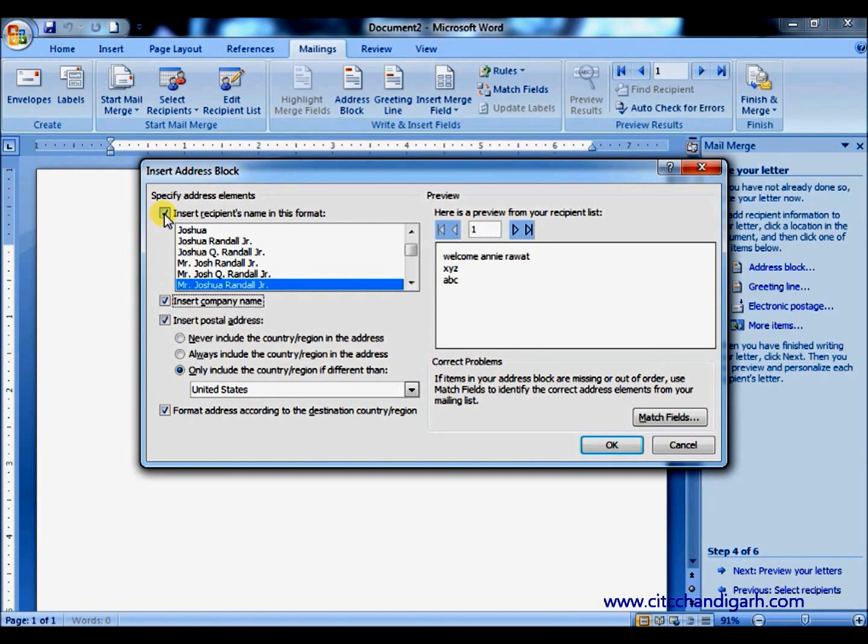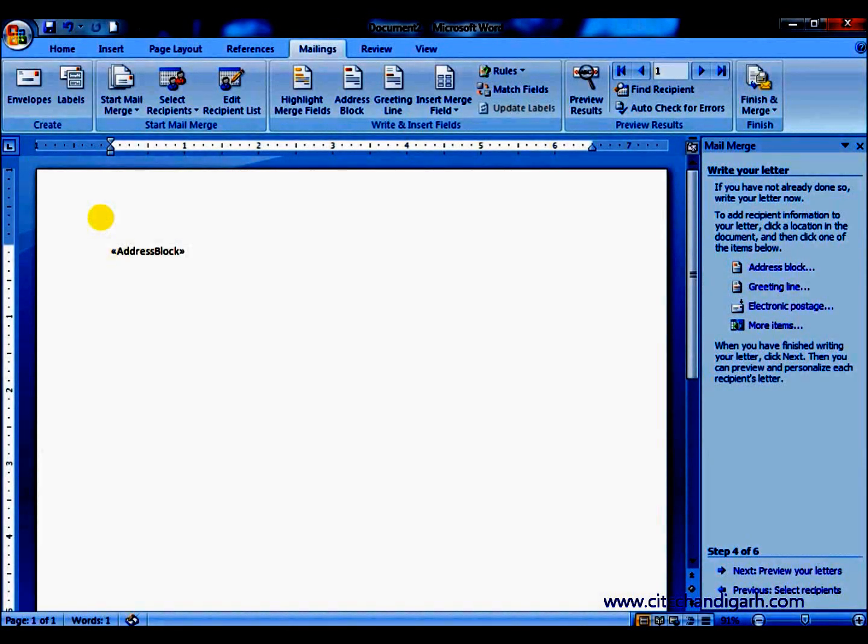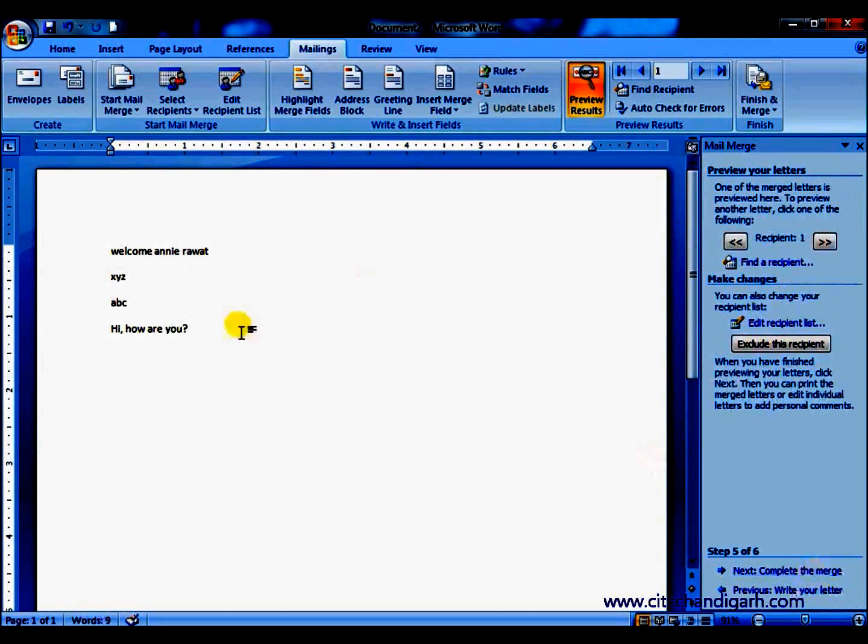Or you can remove your company name if you don't want to give it, or you can also hide your name by using this. Click the OK button. Address block is created. Click enter. Now write here, how are you. File is created.